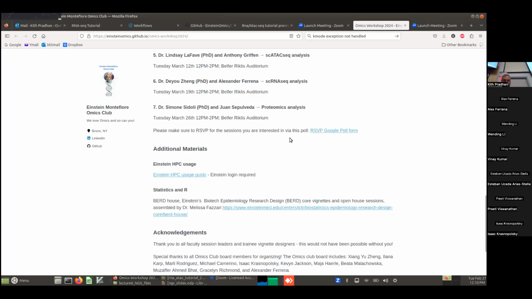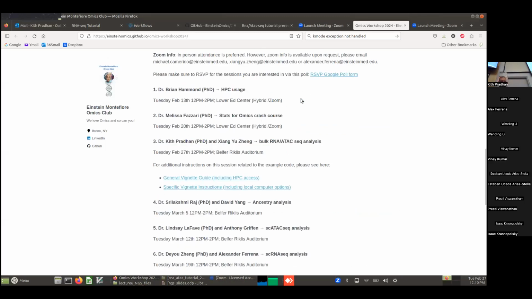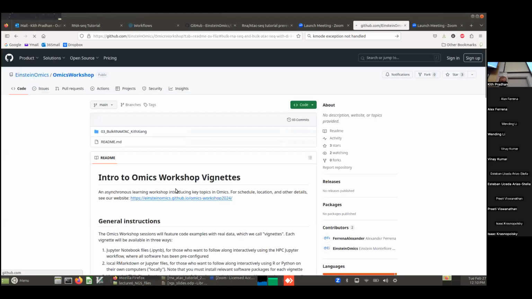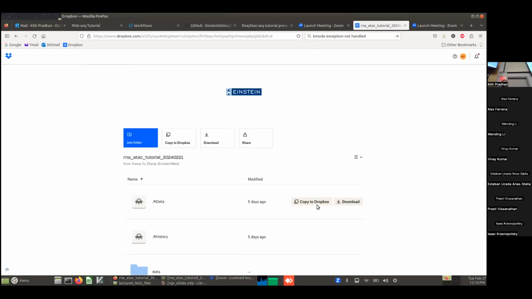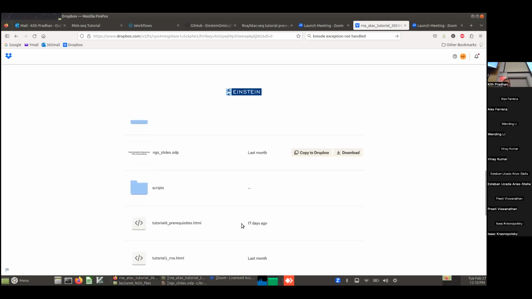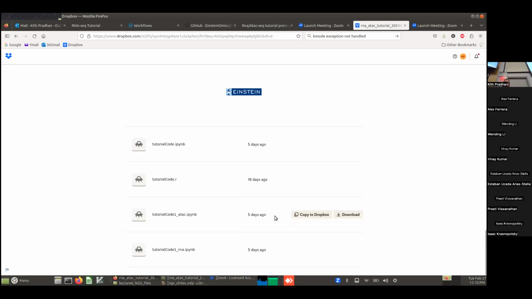So there should be a link at this omics website under the number 3, specific vignette instructions. And if you scroll all the way down, there's a link to a Dropbox folder. I hope that you will read the email and download this beforehand, because it is a somewhat large file. Especially the preparation or the installation of the libraries is going to take the most amount of time if you're going to be following along this tutorial interactively. So I just hope that you've done that beforehand.